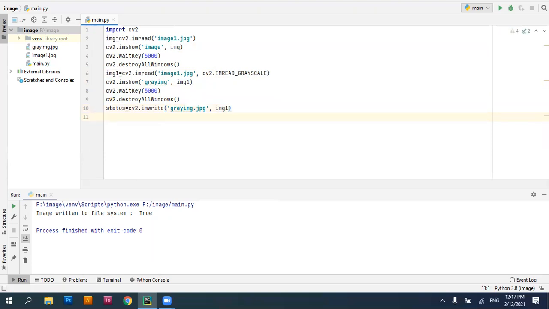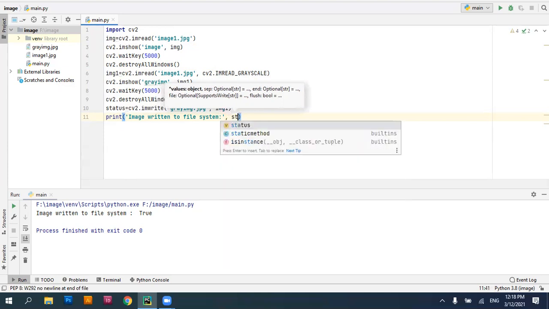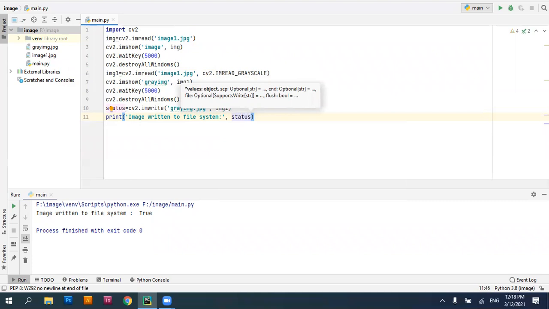Finally, I will display a message on the screen. If it is successfully saved, the status will remain true. If the image is not saved properly into the file system, then it gives the status as false. So I'll be making it as image written to file system. Now I will specify the status here. The status will tell me the truth value, whether your file has been successfully saved or not.